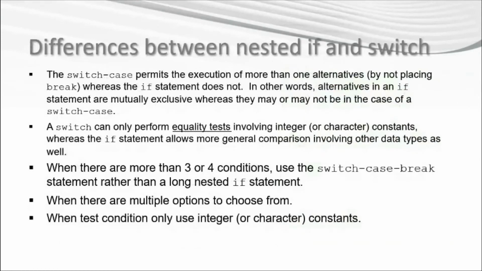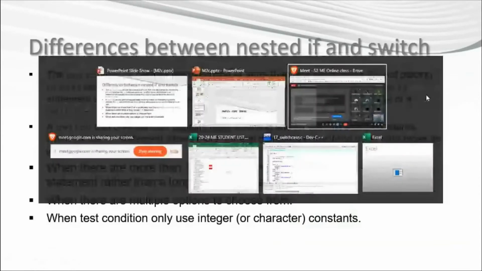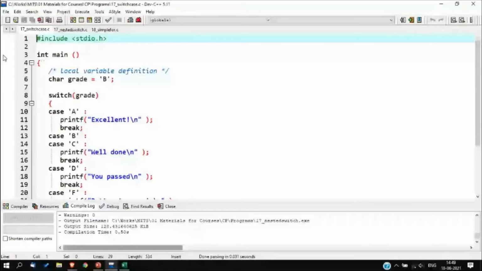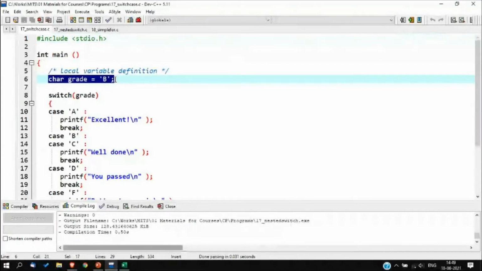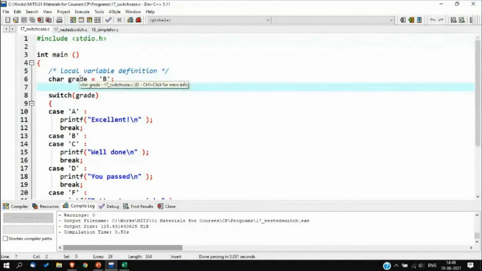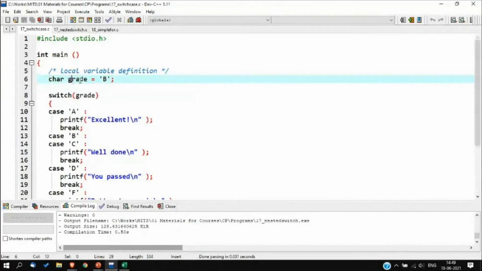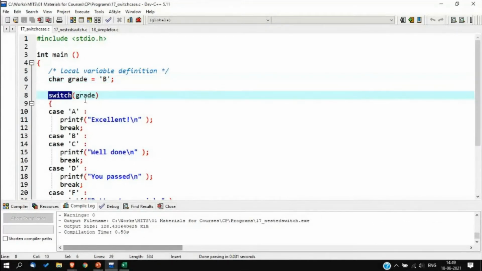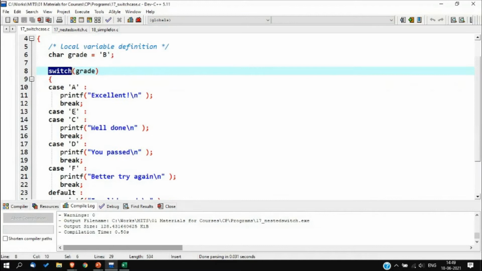So let's see a switch case statement as an example. Okay, this is a switch case statement. We have defined a character type variable, char grade, and it is initialized as B. Then we switch on grade. This is the switch statement, and within the brackets is the condition. The condition is grade. Depending on the value of the grade, one of these values will be printed.